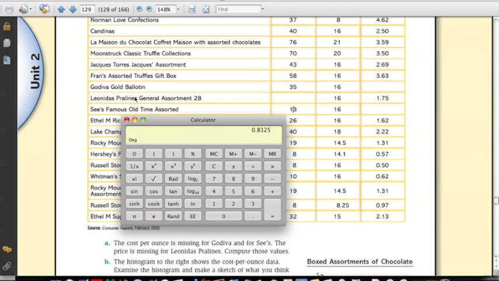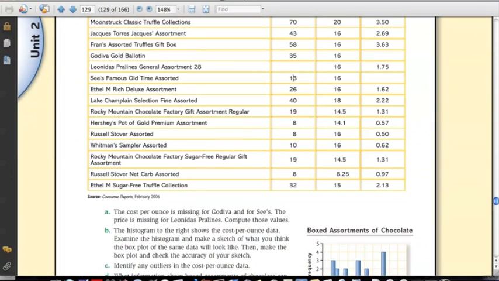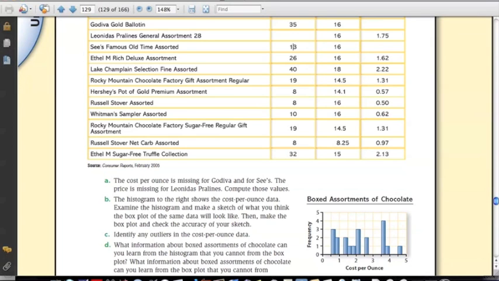Then looking at Leonidas Praline General Assortment, going backwards, if 1 ounce is $1.75, and there's 16 ounces to the box, we're just reversing the last calculation that we did, then a whole box of Leonidas is going to cost $28, which seems a little high for a box of chocolates to me, but we're going to now close my calculator and move down to examining the histogram.